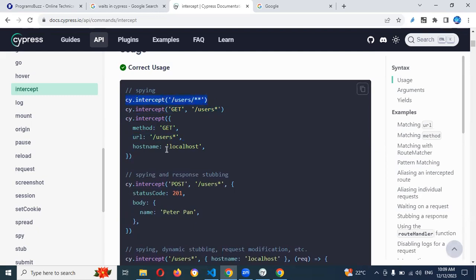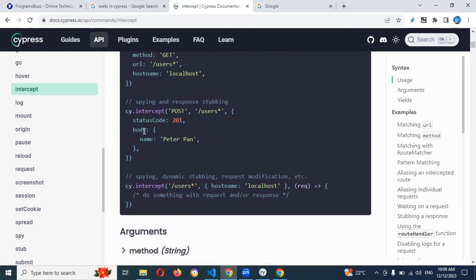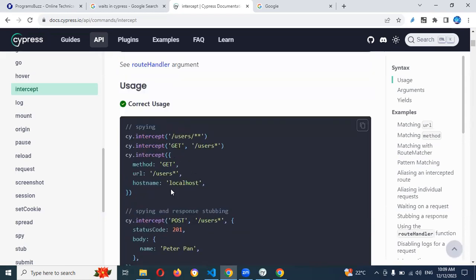Another format is directly providing the URL. If you want to provide some body for requesting at API level, you can use this also. Anything you can request, you can even create; this is the format. If you want to do some operation on a request before loading, you can mention that also. These are the ways we can create the intercept.